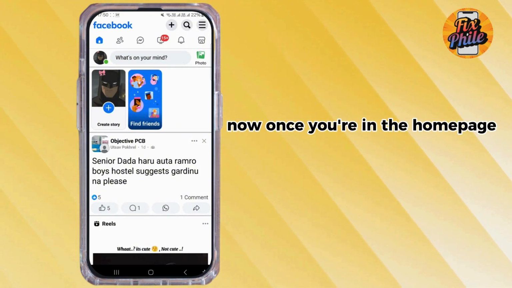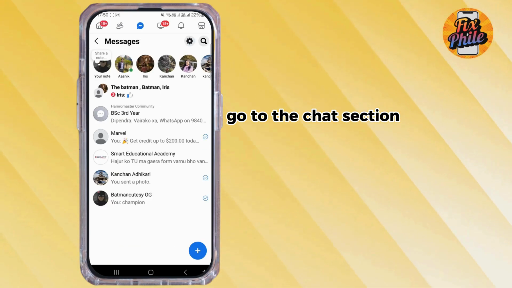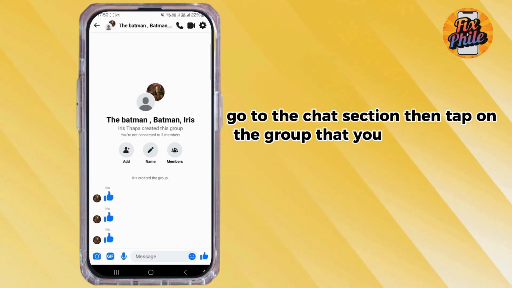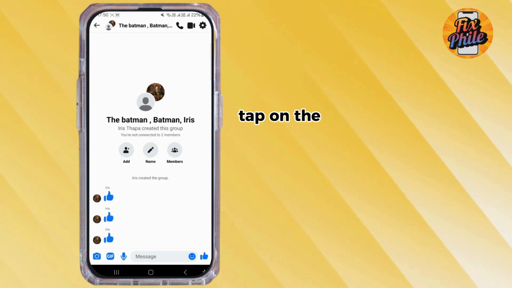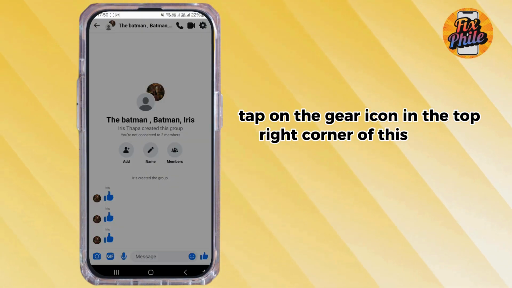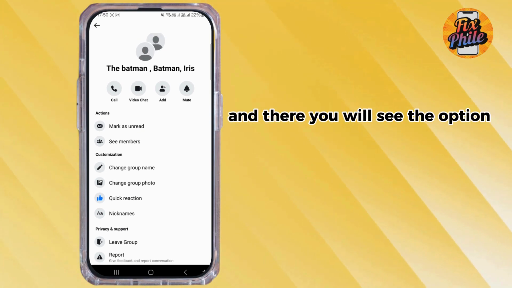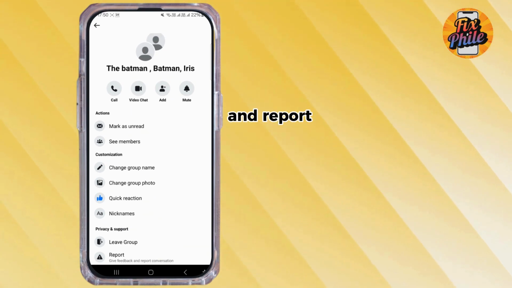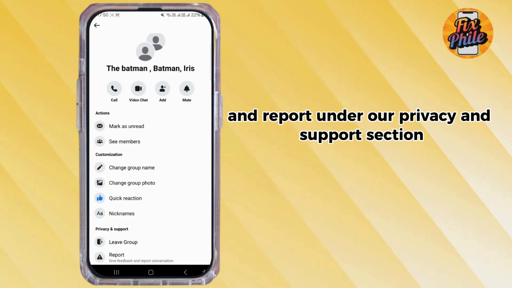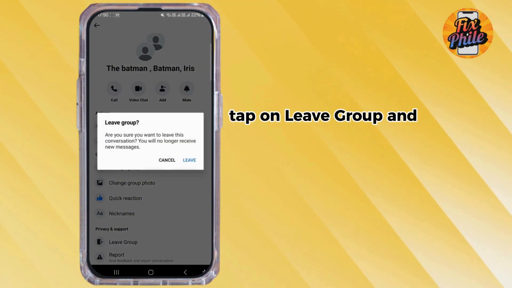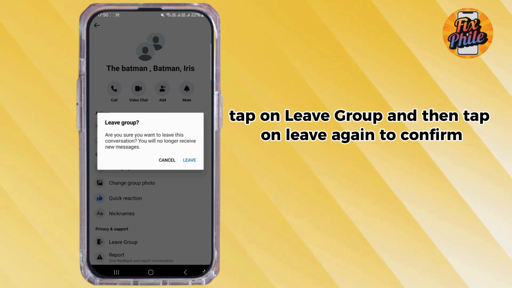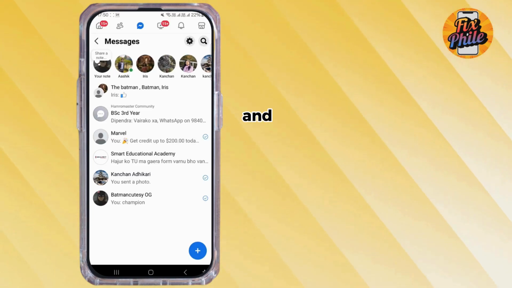Now once you're on the home page, go to the chat section, then tap on the group that you want to leave. Tap on the gear icon in the top right corner of the screen. Now from this page, scroll down and there you will see the option of Leave Group and Report under the Privacy and Support section. Tap on Leave Group and then tap on Leave again to confirm, which is highlighted in blue color, and you'll be done.